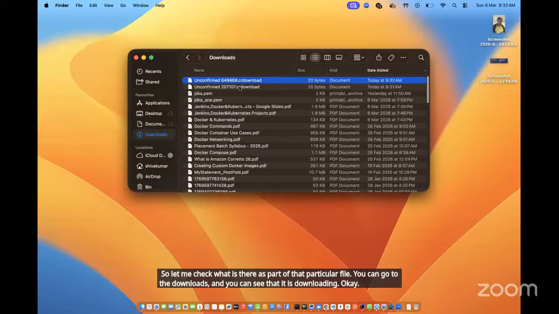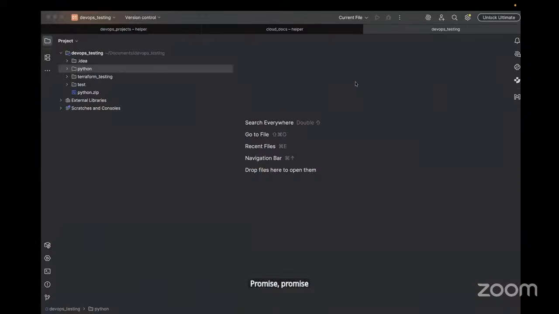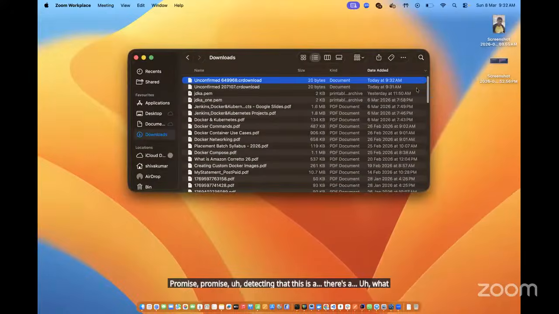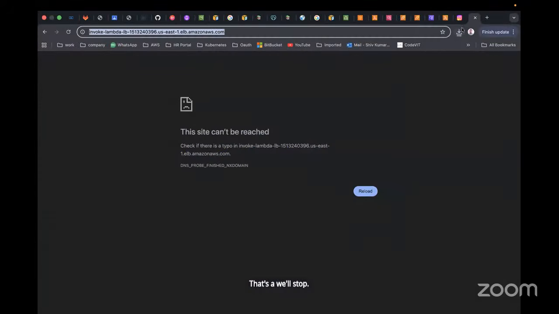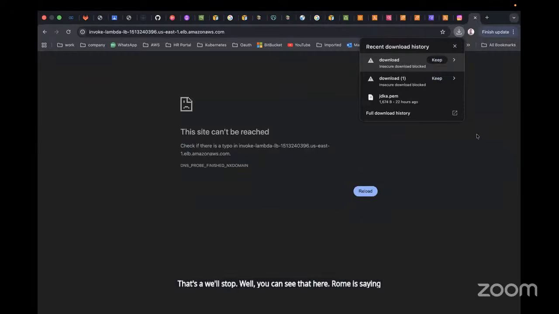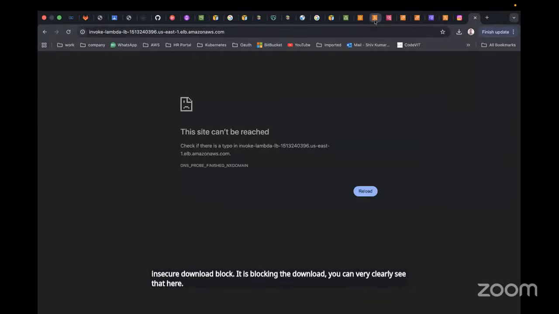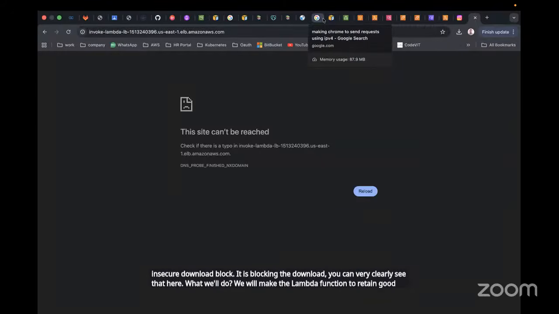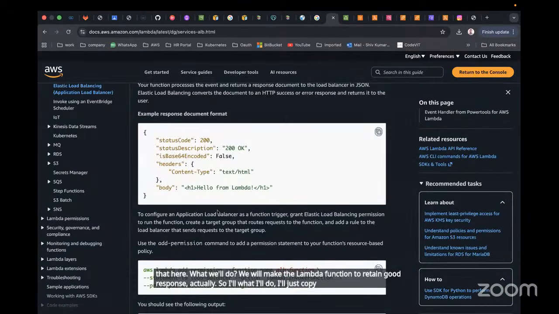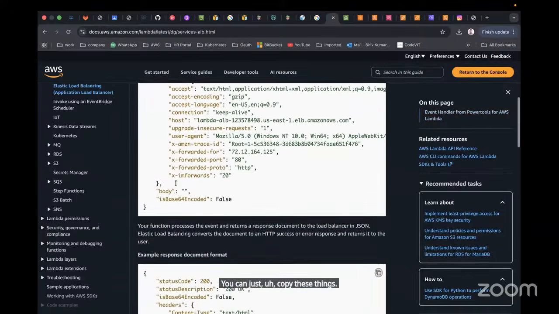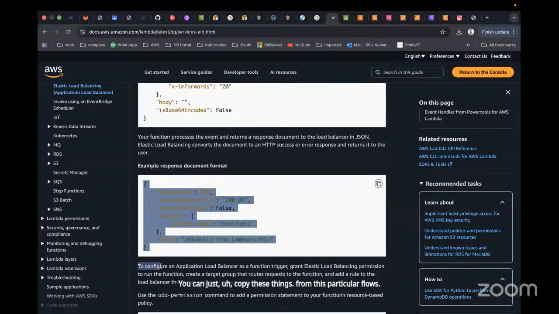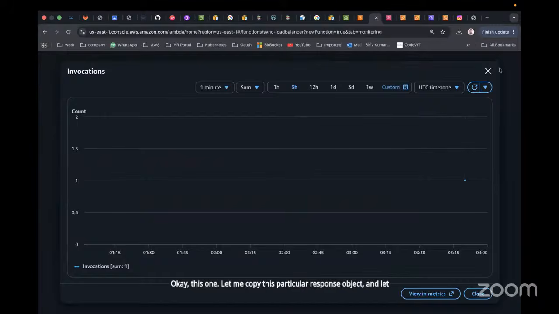Okay, Chrome is detecting this. Yeah, you can see that here. Chrome is saying that it is an insecure download blocked. If it is blocking the download, you can very clearly see that here. What we'll do is make the Lambda function return a good response. I'll just copy this. There is some content, you can copy these things from this particular place. Let me copy this particular response object.